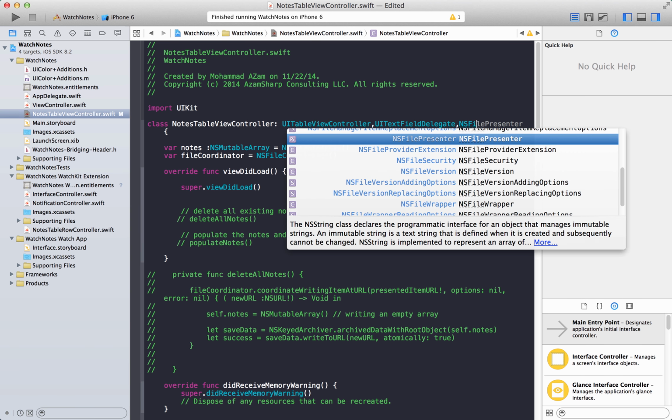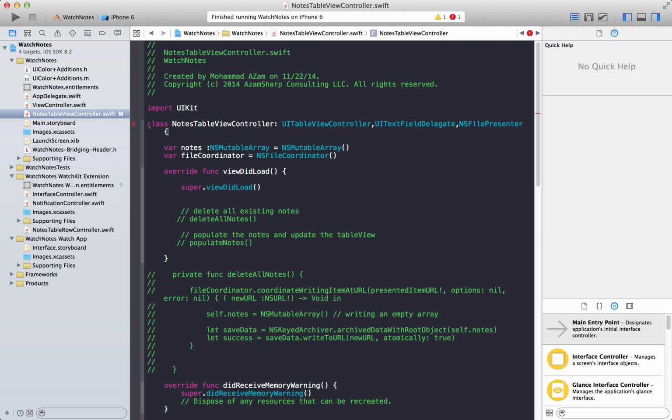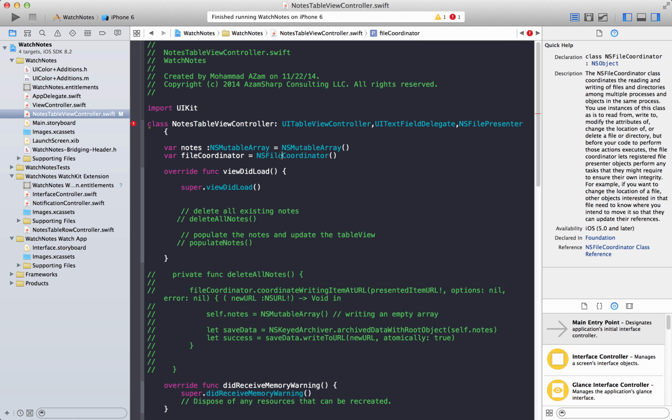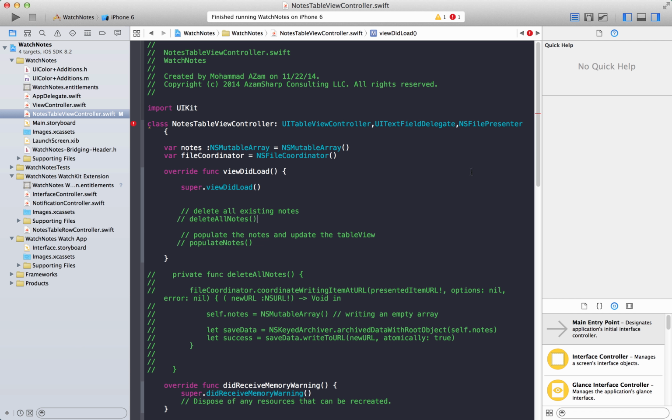Then we have to say NSFilePresenter. Now NSFilePresenter basically allows your view controller, or basically any class that implements it, to be a presenter of that particular file, so they can view and edit the contents. And it works directly with the NSFileCoordinator, which actually helps to write the file to directories, and it allows reading and writing. And we'll be using NSFileCoordinator throughout this code base. All right.